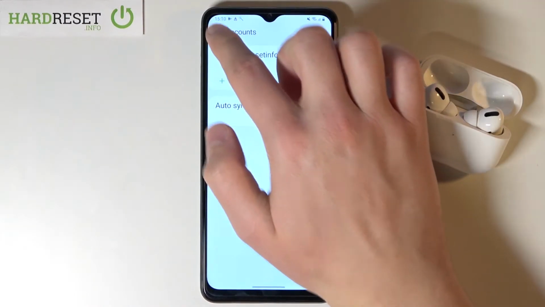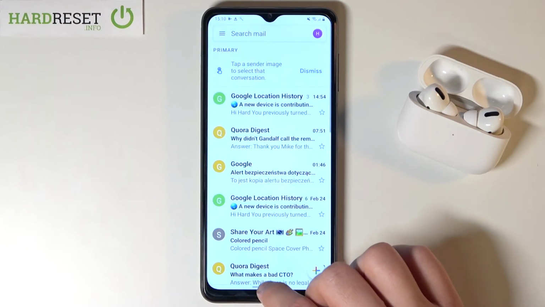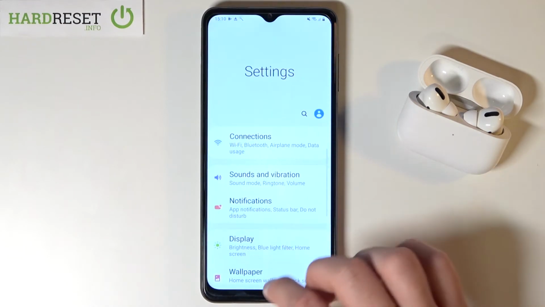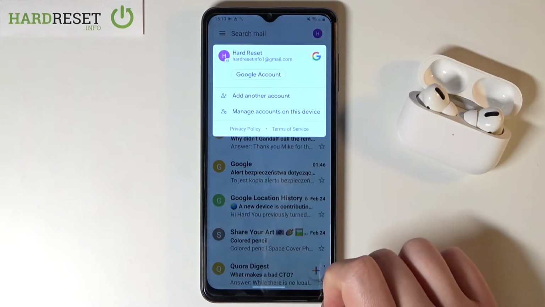And after a few moments, when you are going back to our Gmail, let's go right here. As you can see, the last account was removed.